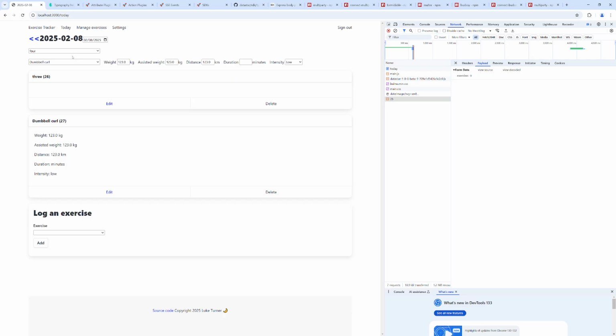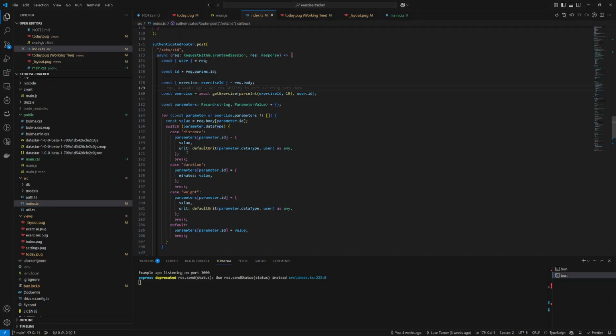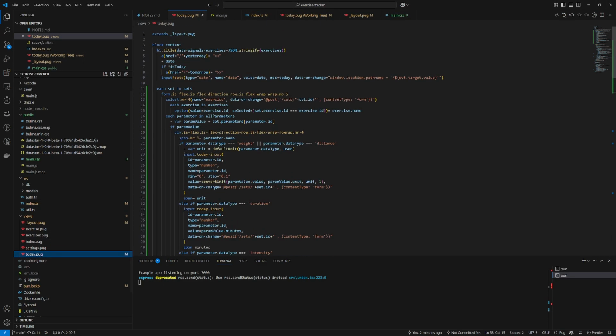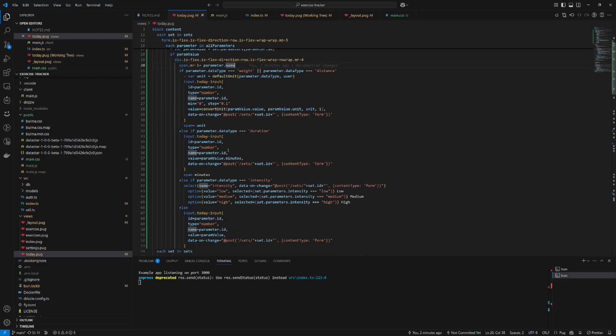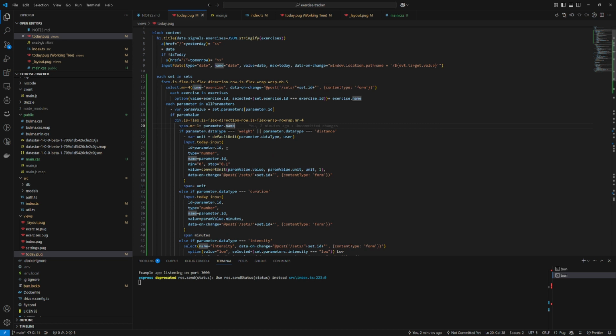But what I wanted to illustrate here now is suppose I change this back to dumbbell curl. That works fine. It actually updates the exercise, but we're not seeing the parameters listed for dumbbell curl. So we need to re-add that functionality where depending on the value of this select, we dynamically show or hide these parameter fields.